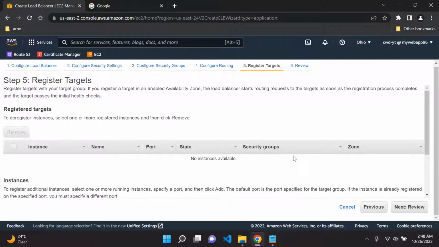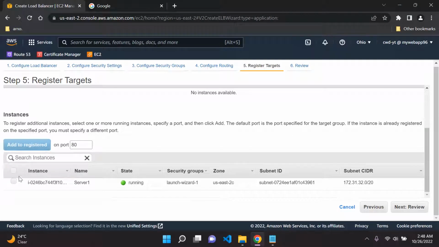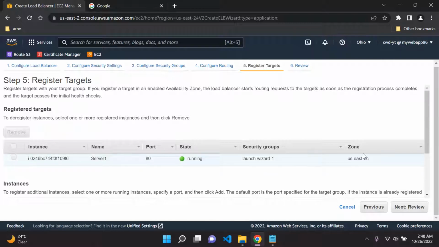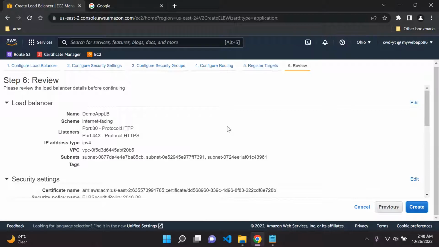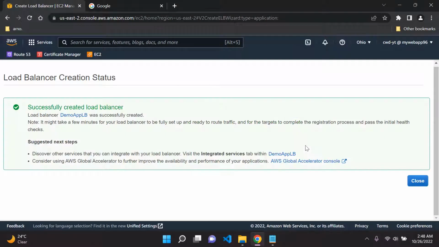Let's go to targets. We have one instance that we want to register here. Scroll down and we have it here, and we want to add it registered on port 80. This is still fine. So add that like so. Make sure you have your registered instance. This is the one that we created earlier. Remember the name that we set, server 1. Now you can go to review and just check everything's fine. Everything's okay for now, and let's say create. So go ahead and create your load balancer.